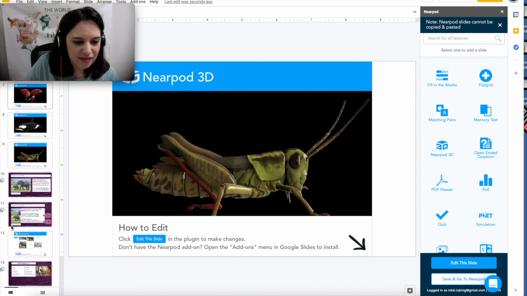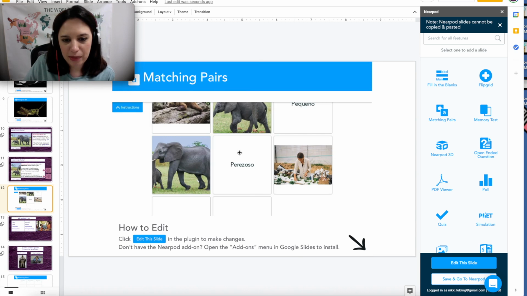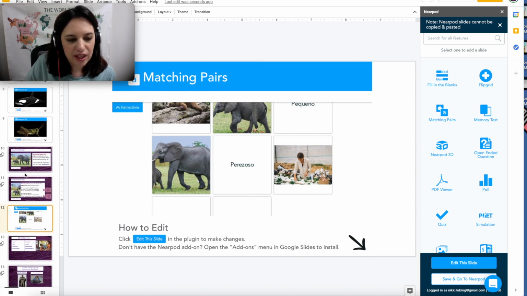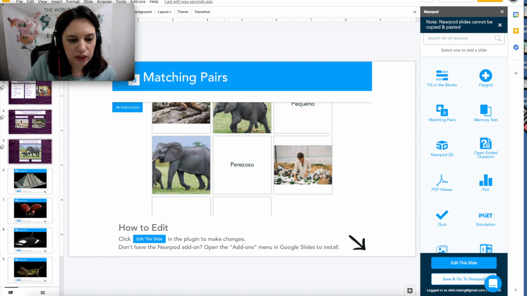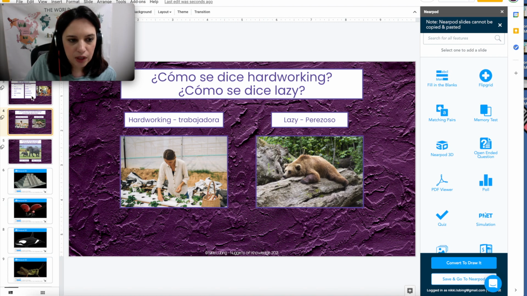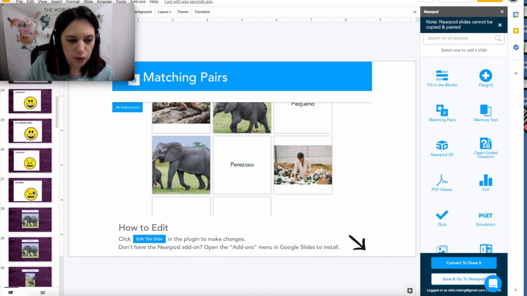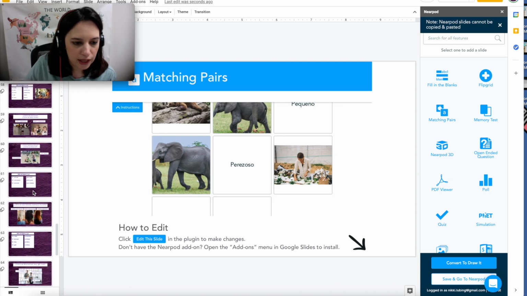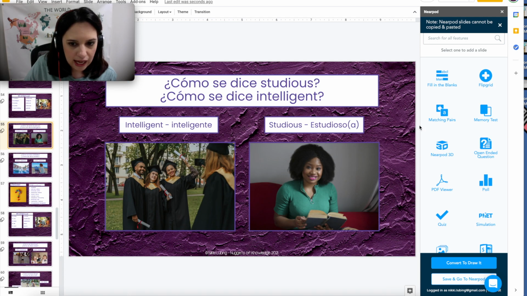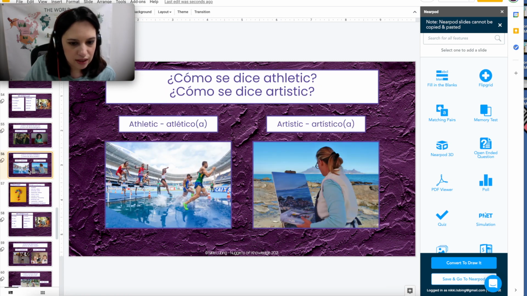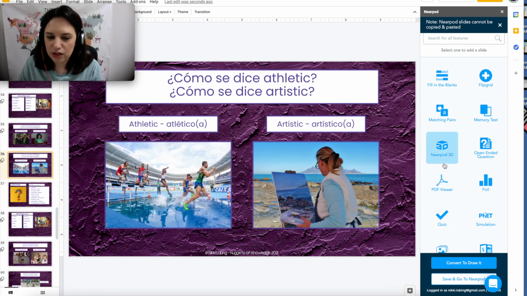Now, another activity that I have is the matching pairs activity. So, with this, they not only learned big and small, but they're also learning hardworking and lazy. So, I have that in here so they can remember those. And then I keep using those throughout. So, I'll show you guys how I create those as well. I have intelligent, studious, athletic, artistic. I do 4 words at a time so they can take a few words in at a time.